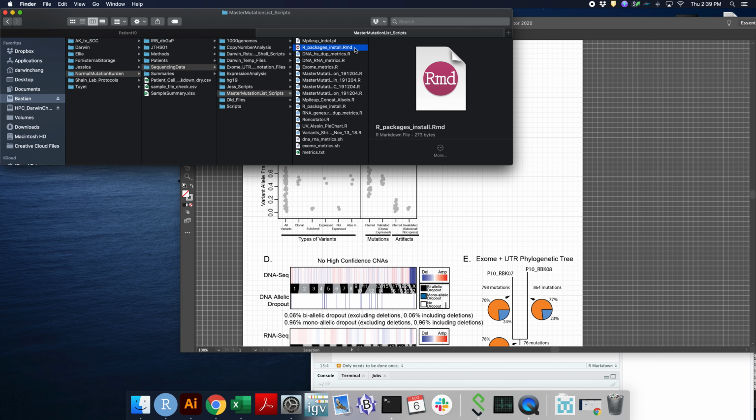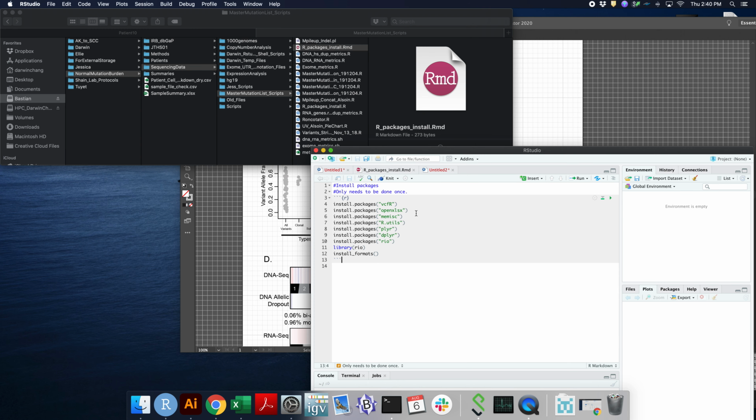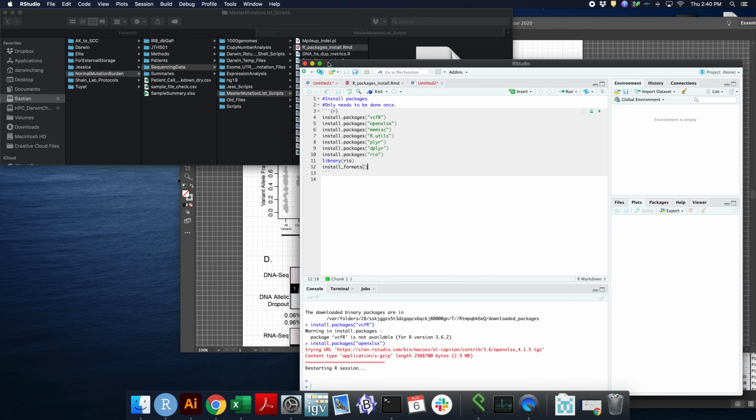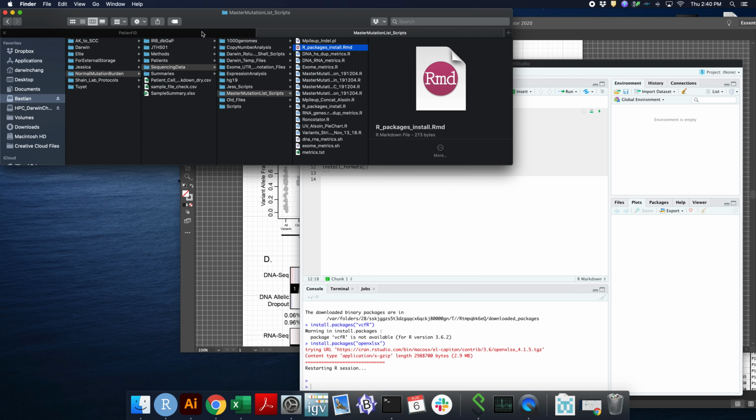Once that's done, open up this R packages install.rmd under mutation burden, sequencing data, and match mutation list scripts. In this file, you will want to press the play button. If you do not see the play button, then simply select all lines within this chunk and press Command Enter. I've already done this, so let's continue.